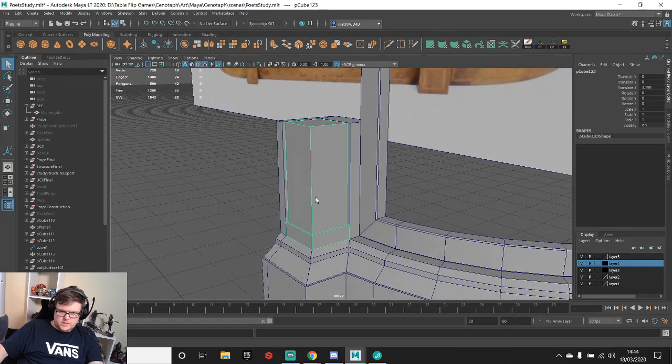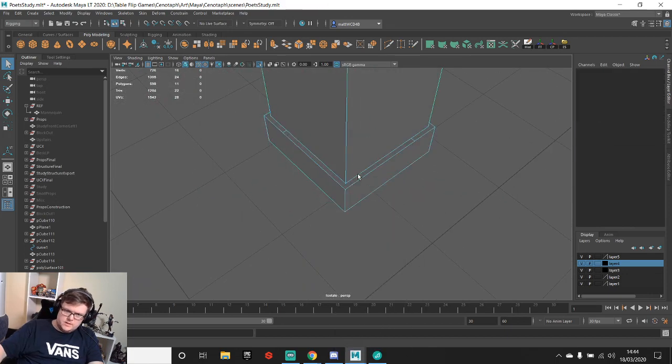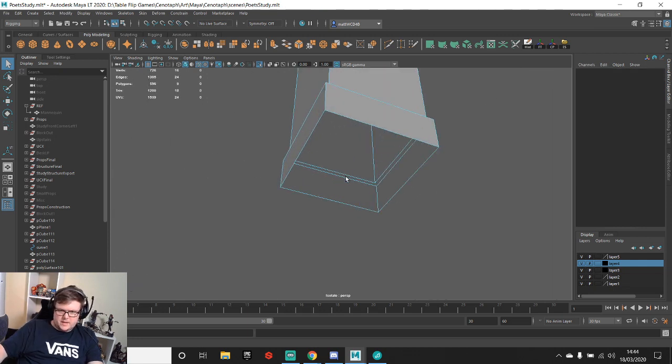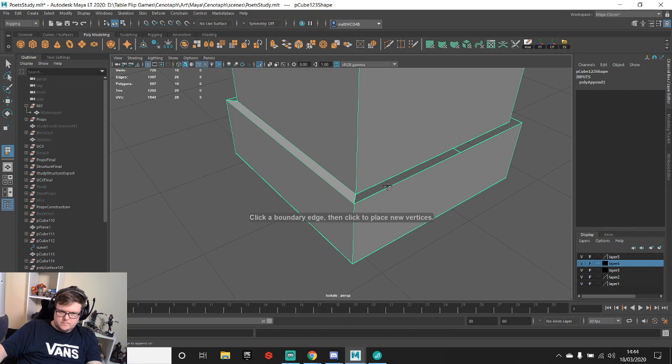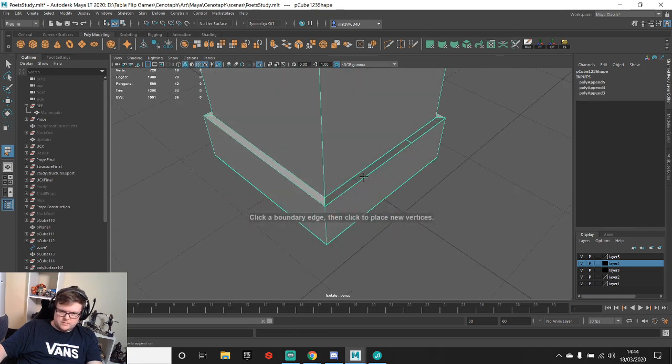Okay, let's fix this bit because this has got a slight issue at the moment, which is this face isn't connected. So the best thing to do is, because obviously we're not going to use that piece there, is to grab your pen polygon tool and go around, or you could use fill hole as well, that always works.